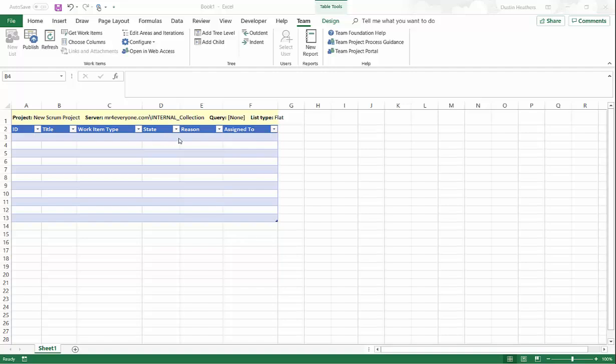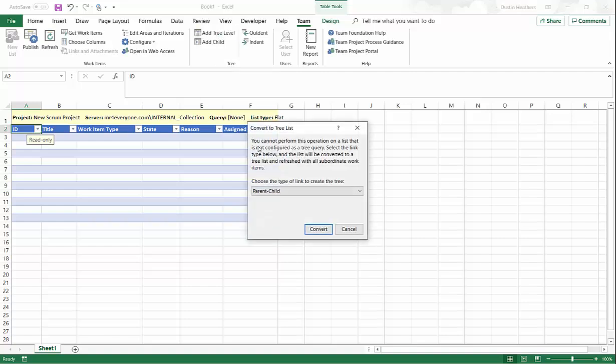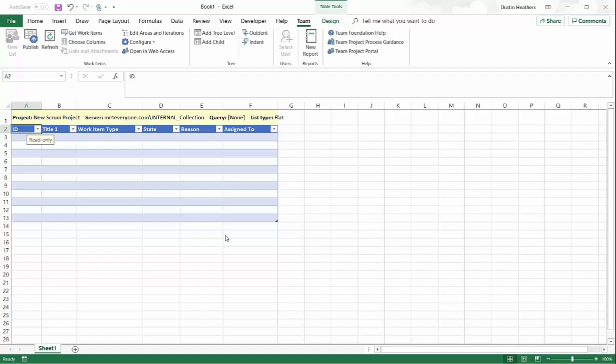For this import, I'm actually not going to be importing a flat list of work items. That is, I want to import work items like epics, as well as distinguish what their individual features are going to be and what those features have for children as product backlog items. In order to do this, before I add anything into my table, I must first convert this to a list. How do I do this? I add an individual tree level and say that I want the link types to be created in the tree to parent-child. But I'm going to convert this to a tree list.